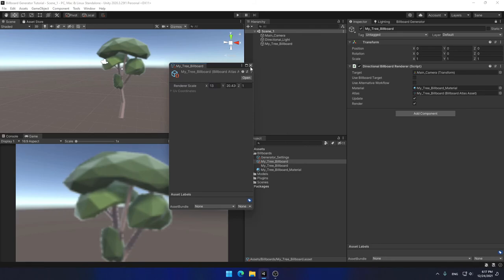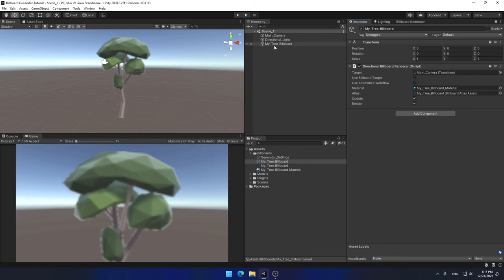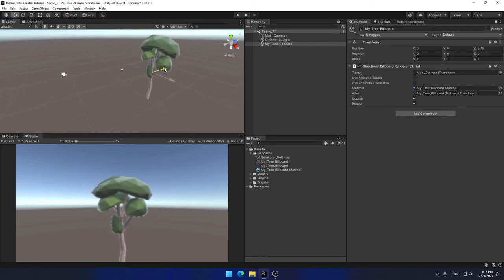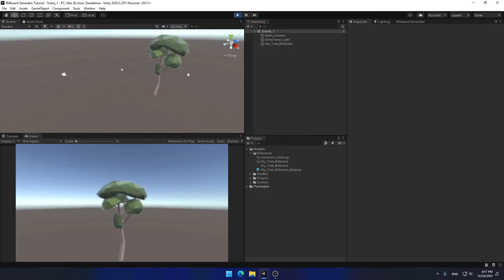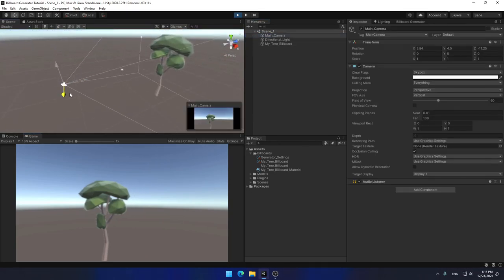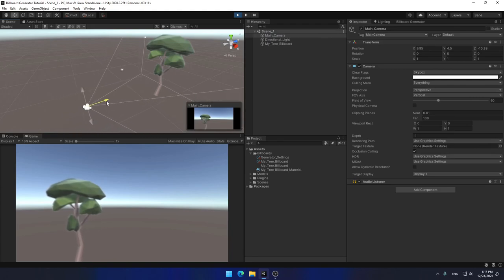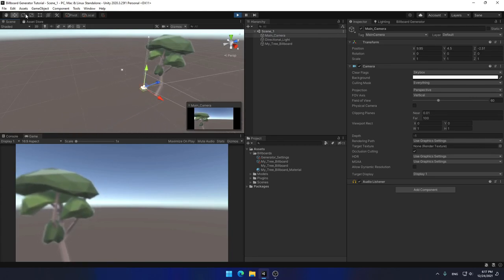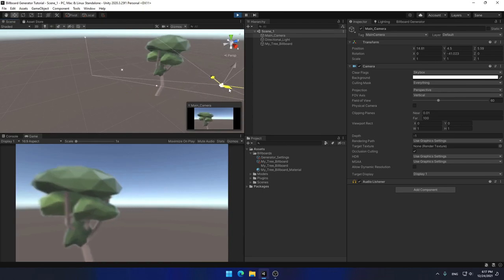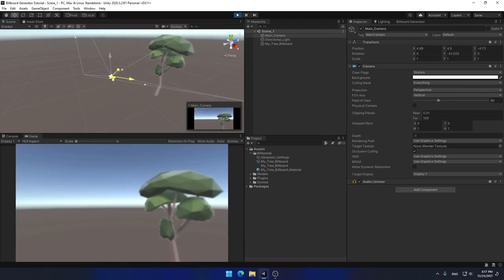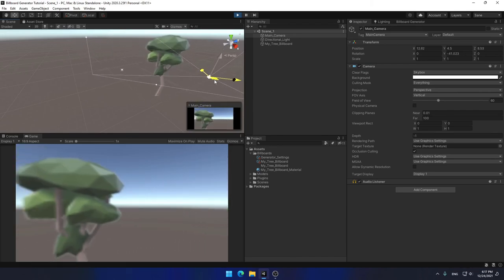So now I have set my scale to the correct values. I'm going to close this and select my tree. I'm going to move it to the back a little bit. Now I'm going to unlock the inspector and enter play mode. Once you enter play mode, you'll see that the object is rendering. And when I move the camera around, it will rotate to the correct angle, as you can see.